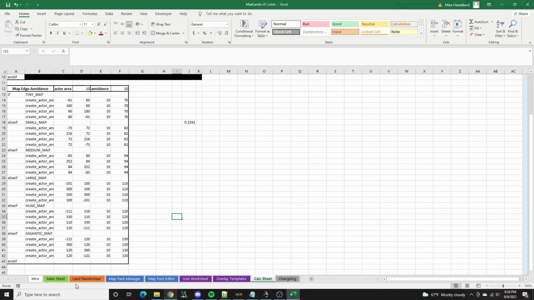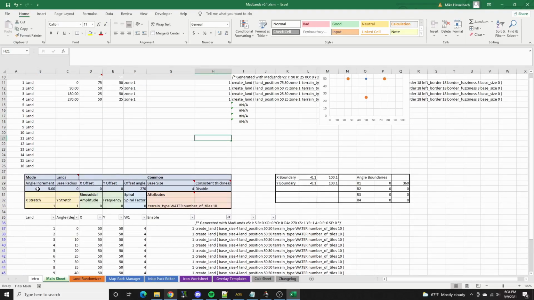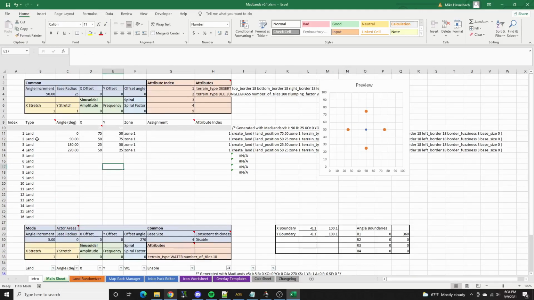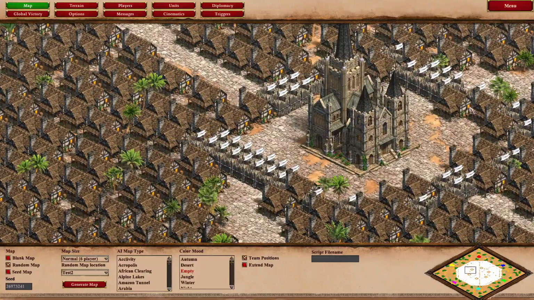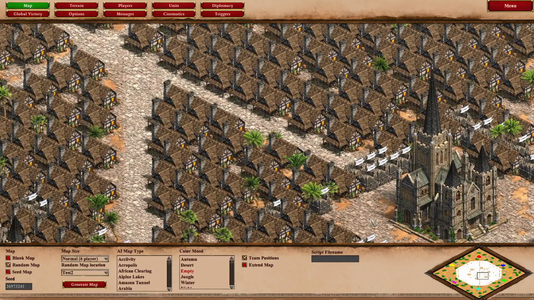So one of the things I would like to highlight in this video is that Madlands now has actor area mode. If we're looking at the main sheet here, the bottom half has this mode where we can switch everything from creating lands to creating all actor areas. And then the top section, each node can be configured independently, whether it's a land or an actor area. So we're going to try and simplify this a bit by creating 6 actor areas in the appropriate spots.